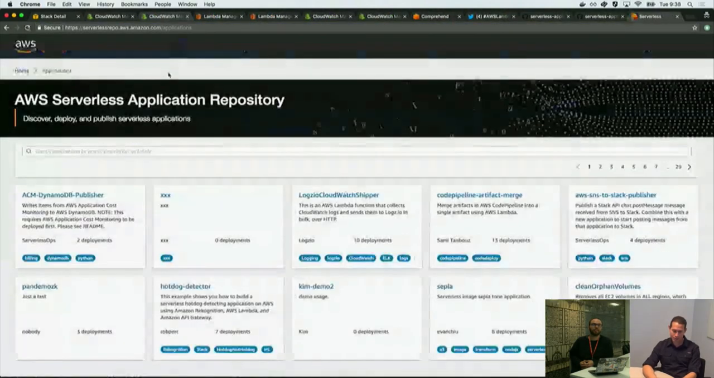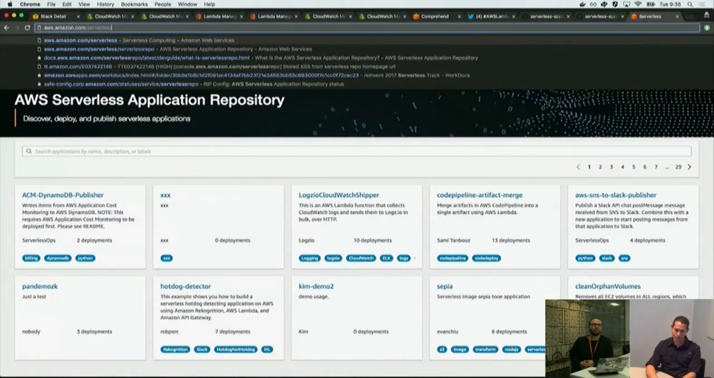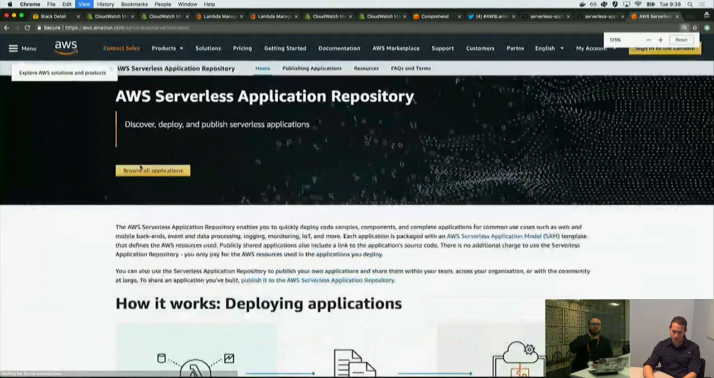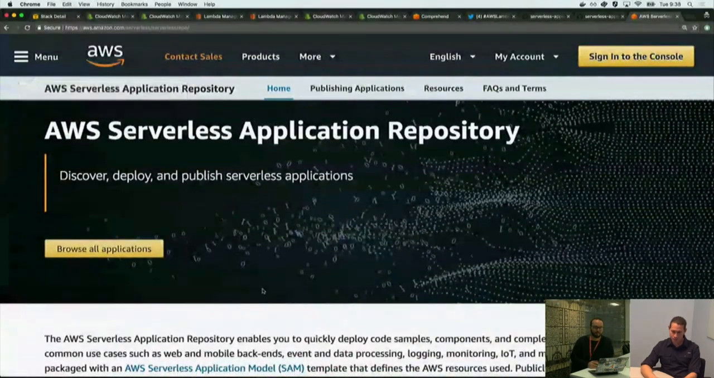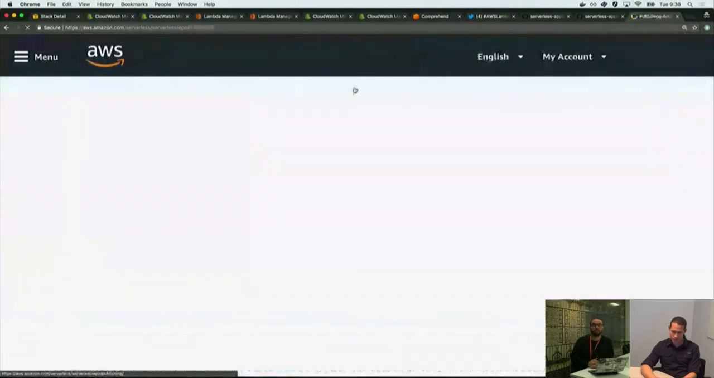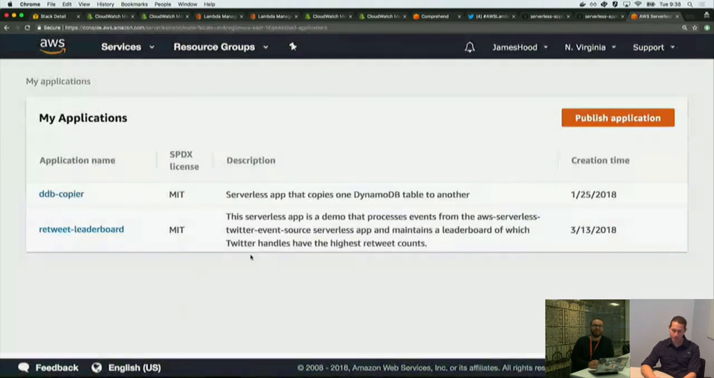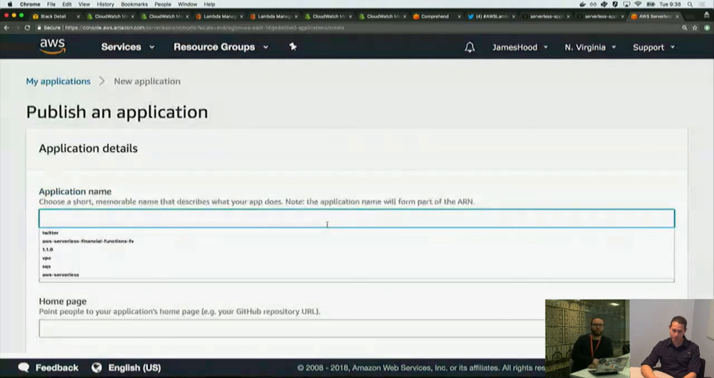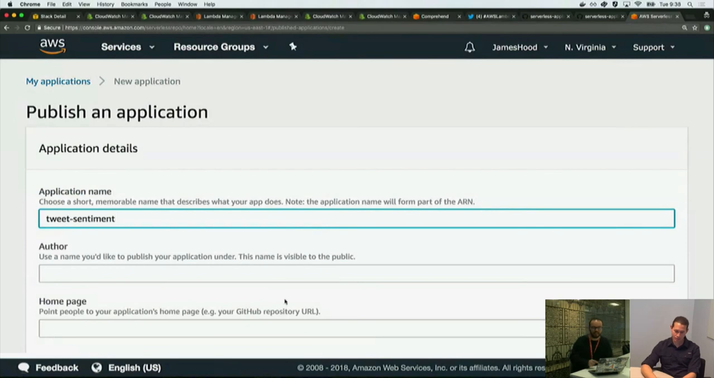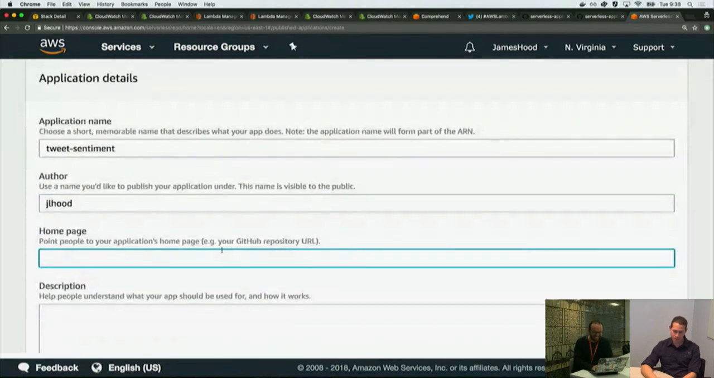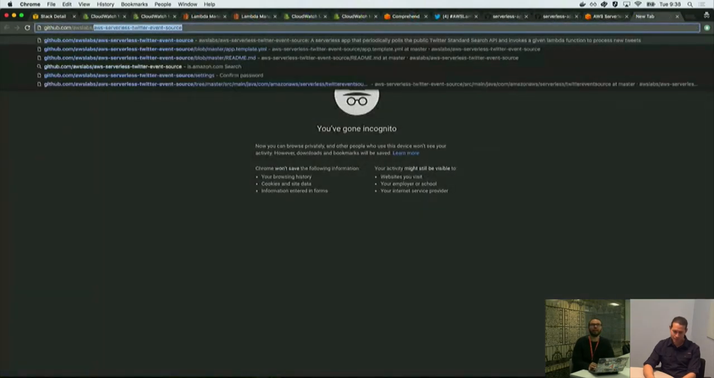So, serverless repo, let's go to the main AWS page. I think if you click in home, you should be able to click in publish. Yep. So here's the serverless repo, and then there's publishing applications, and we can publish an application. This is exciting. Okay, we've tested our app. We feel good about it. And by the way, I can even see the retweet leaderboard, which is another episode that you also did. This doesn't really have a homepage right now. I don't have it on GitHub, but I'll work on getting it on GitHub. Yeah, it's okay. I'll just pretend.